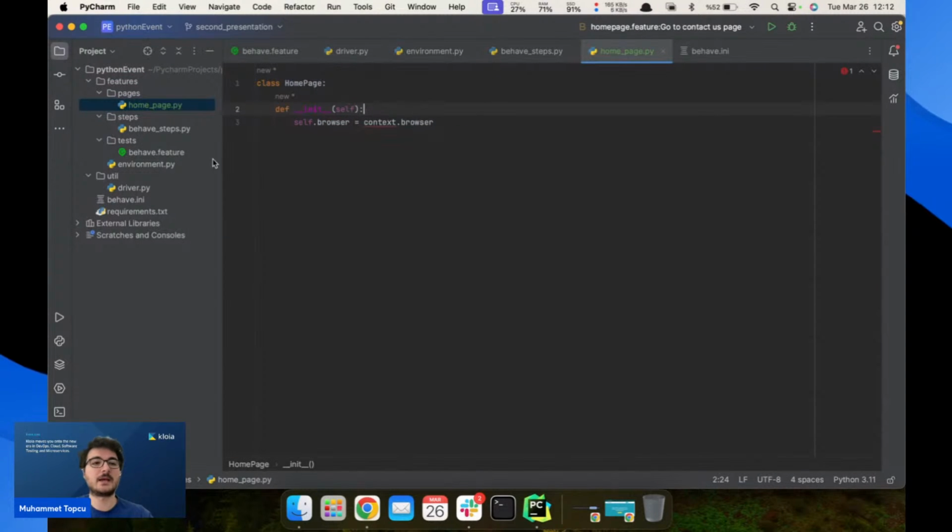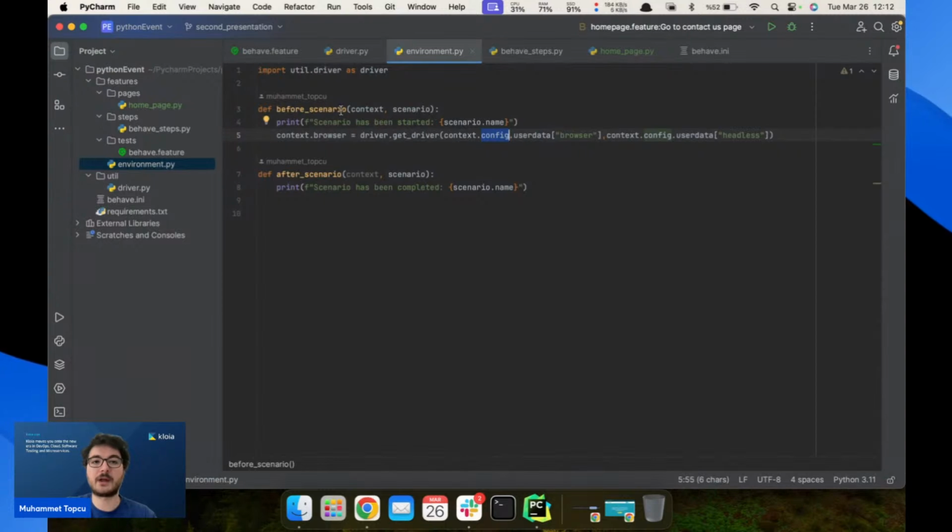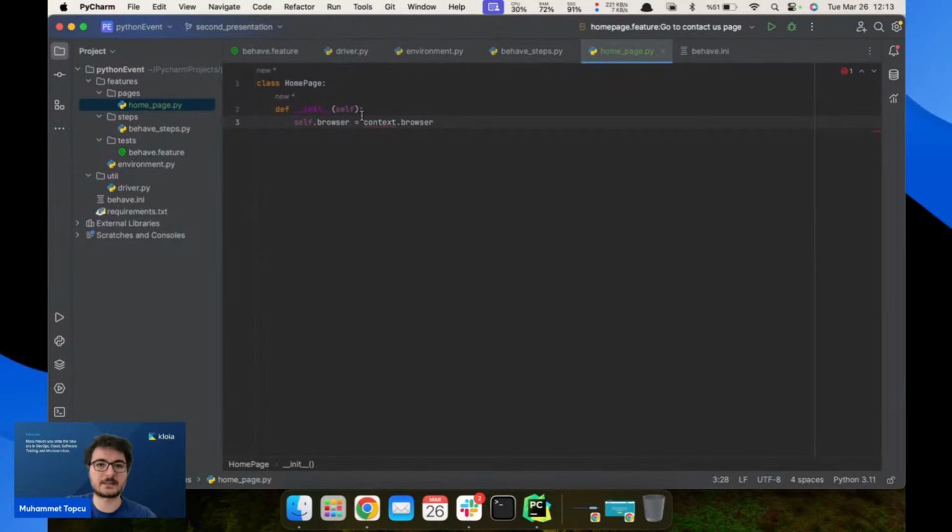Now the context browser is the driver that we have defined in the environment file. As you can see, before every scenario, we are initiating a driver instance from here and pointing it to the context.browser, which the context here can be accessed from all around the project, since it is the fundamental variable of the Behave framework. And here I am calling the browser, so it does not see the context. Let's write here the context so it can see it. Now, as you can see, when an instance is created from the home page, we will be able to get the browser here.